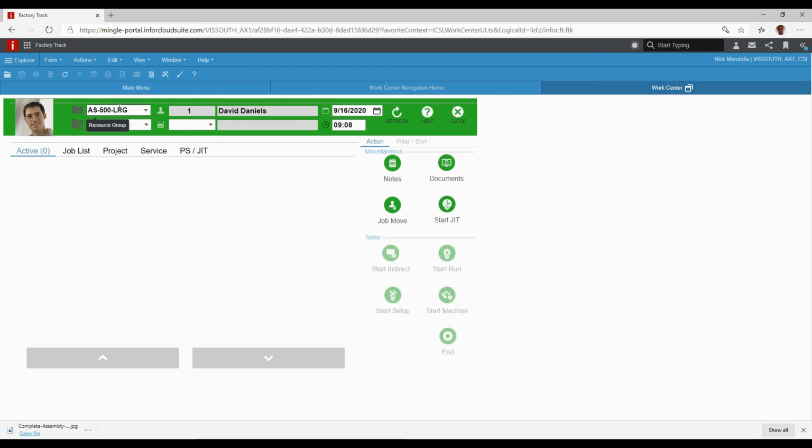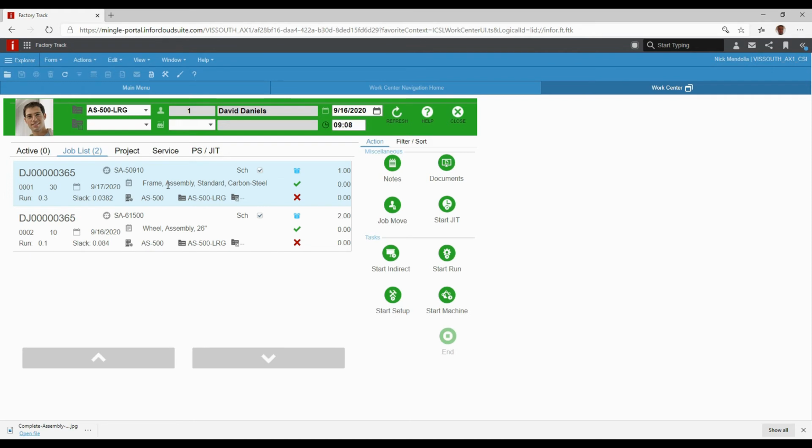So I'm defaulting to the resource group that I would normally be associated with, but I can change it. That's just a default that I can change if I do work in another department. But over here, I'm just going to click my job list and see what jobs are on the schedule for me to work on. And I would see everything here to work on. So I know that I'm working on job 365 and operation 30.